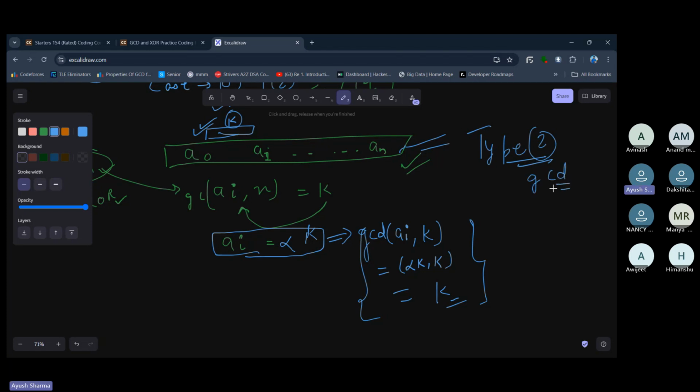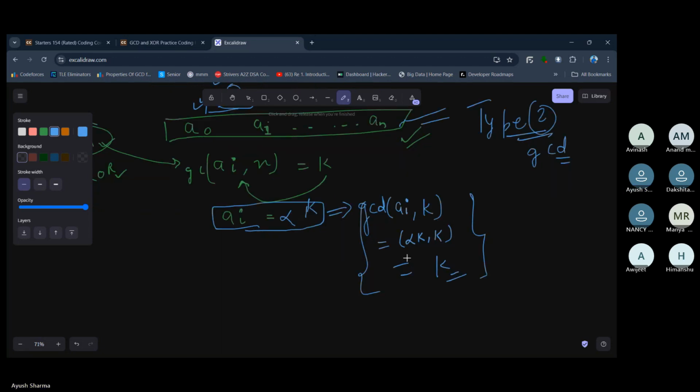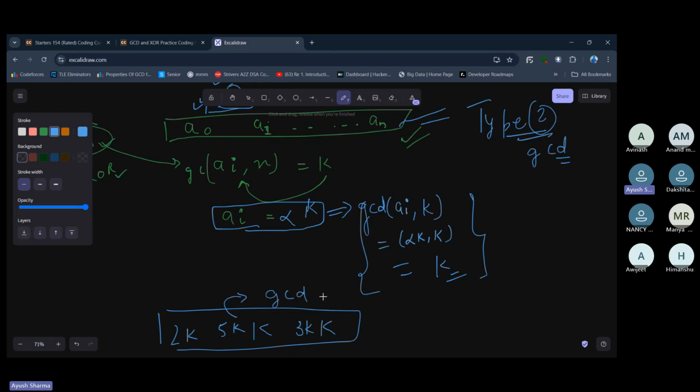So no matter whatever the array may be, मान लेते हैं कि बीच में कुछ elements k हैं, right? And there are some elements which are multiples of k, like 2k, 5k, and 3k. Only this can be the case when I take GCD of whole array and it comes out to be k, right? Only this can be the scenario.